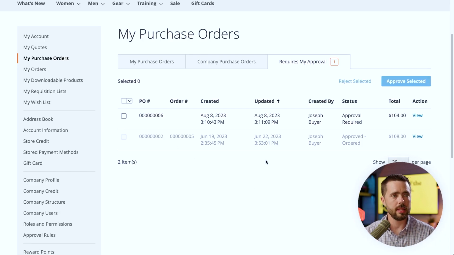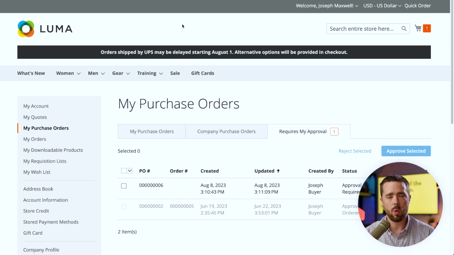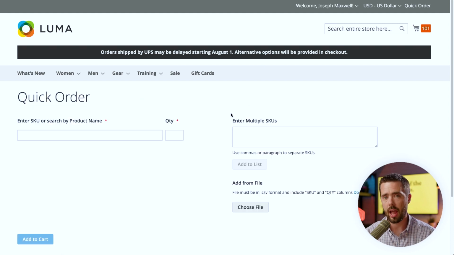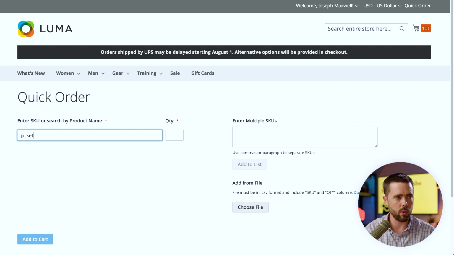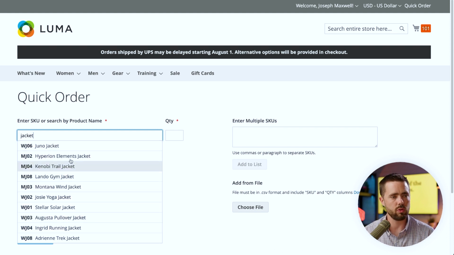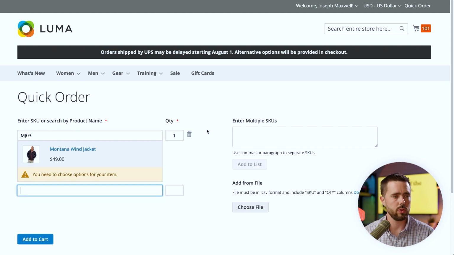Another feature is the ability to quickly order products. If you're a B2B user, you're going to order these paper clips or staples or reams of paper, whatever it is. You'll probably do that on a regular basis, maybe every month. Both have a quick order panel. We can search for a SKU. In this case, let's see here, jacket. Maybe we're placing orders for jacket every month. So we have a drop-down list here. That's helpful. We'll choose this one. And then, well, actually, it looks like we can't do it if we have options on here.